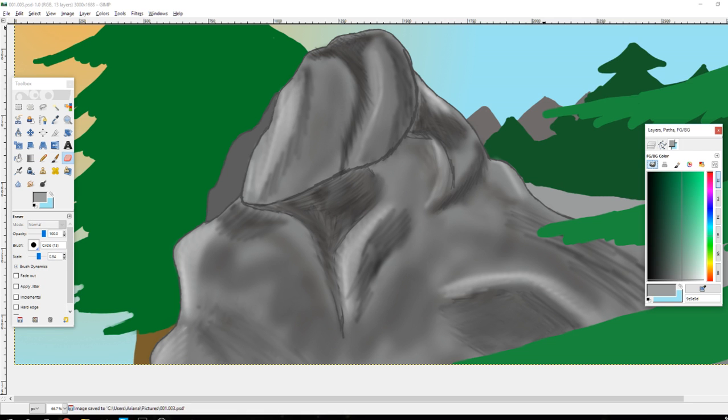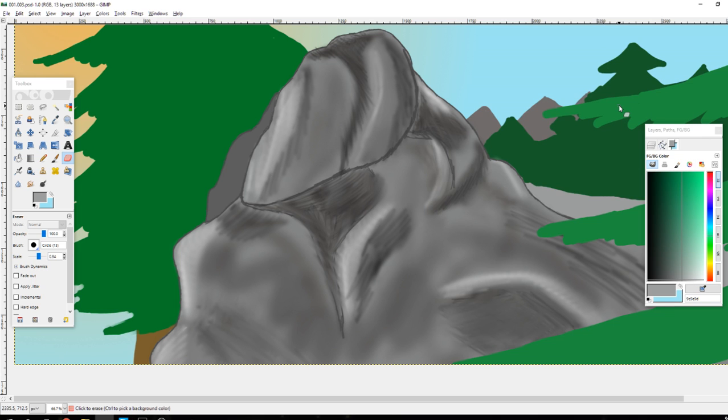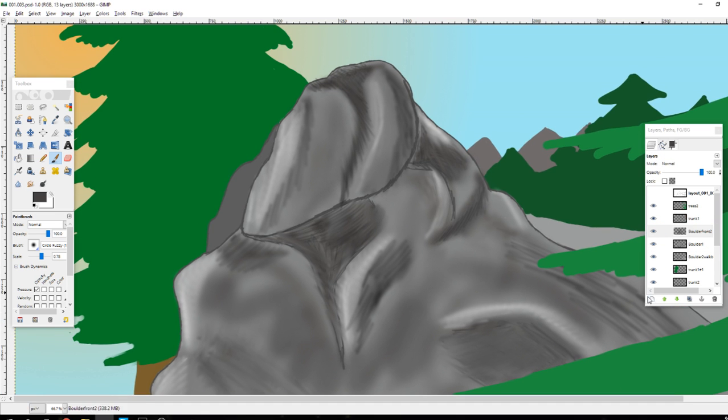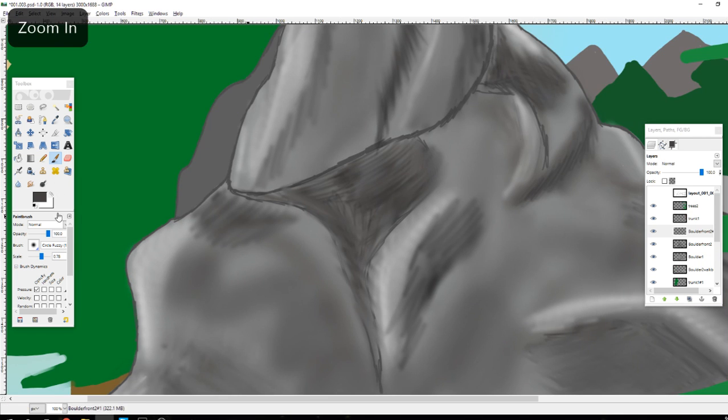Okay, what did I do with... Okay, there's like little cracks in the rocks, too. That I can do. I think my favorite part about doing the boulders is the random little cracks. You'll see what I mean then.